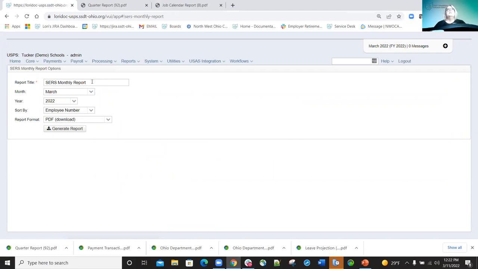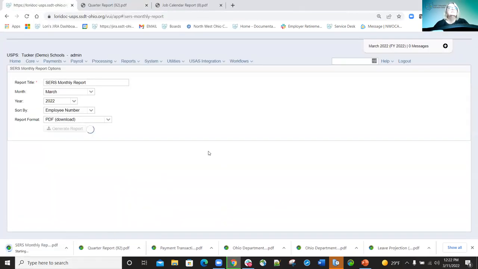And this is just to give them information from month to month for the employee. So I'll just go ahead and run it. Like I said, I don't know if I have anything since I don't think I've paid anyone, but we'll look. They can run this report every month.